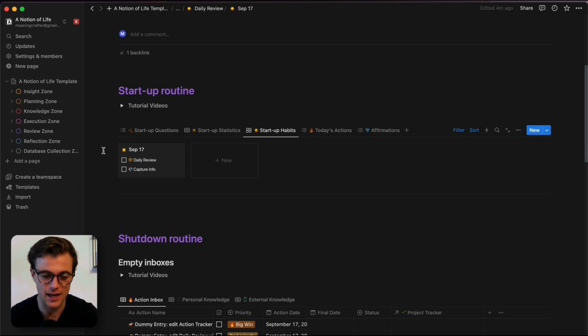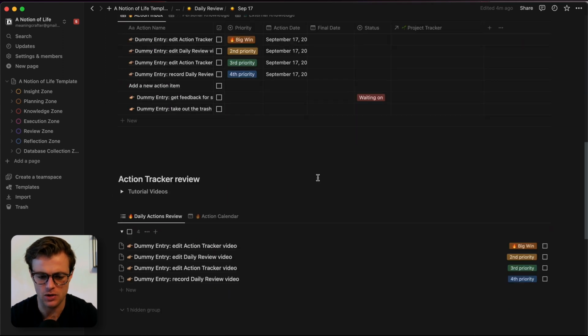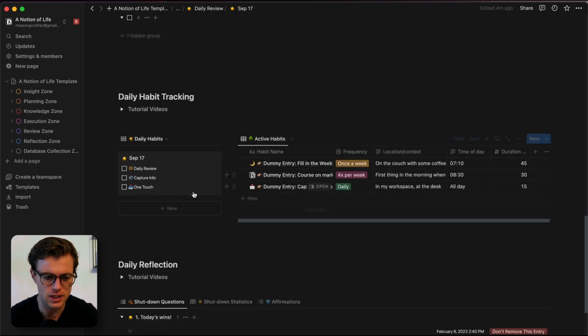And once they're integrated, they are helping us become a little bit better every single day. So the startup habits are things that we want to do in the morning. Now, you don't necessarily have to track this, because here in the bottom, we also have our shutdown habits, which are all the habits for the entire day. So you could also just track them in the evening.